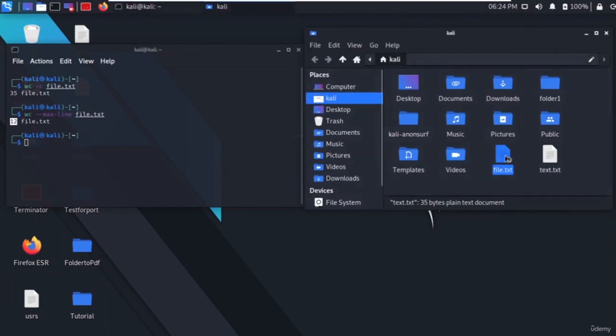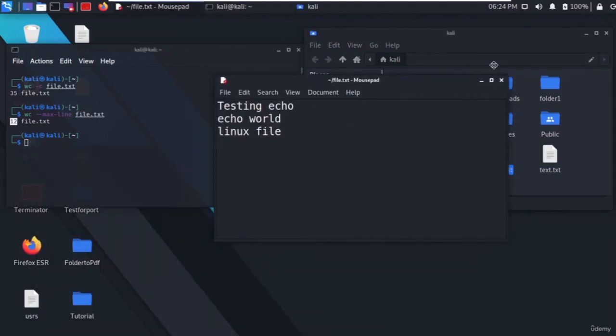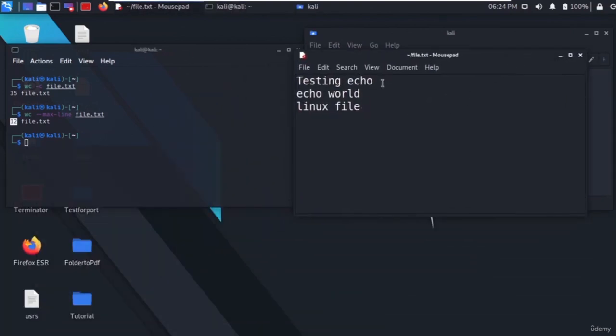And for file.txt, this one has 12. 1, 2, 3, and 6. Yeah, it has six characters. So this line has 6 characters and that one has 12, so 12. So 12 bytes.